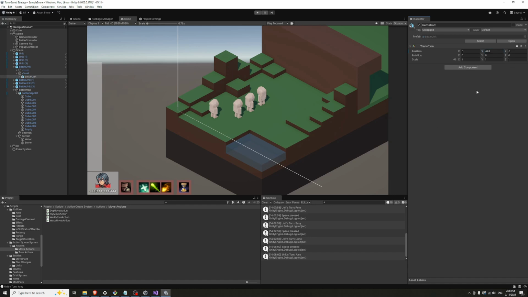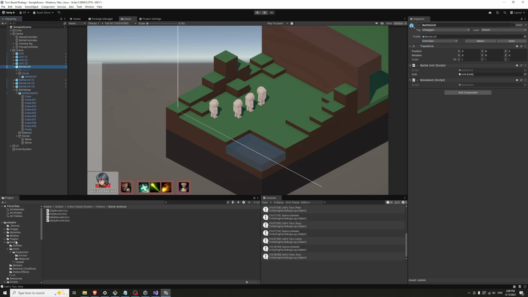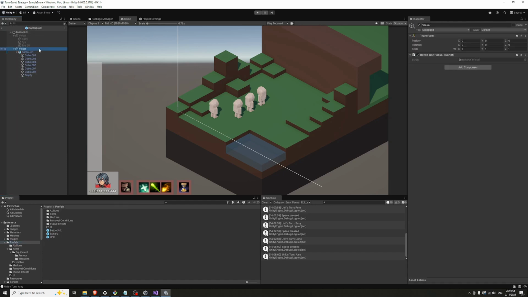Now that is a bit hacky, but it would do the trick. Or I could just add another object. Let's mess around and see what happens.